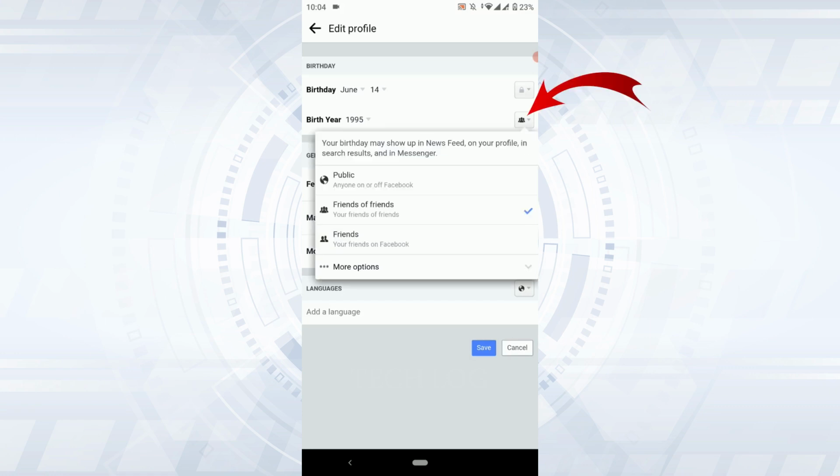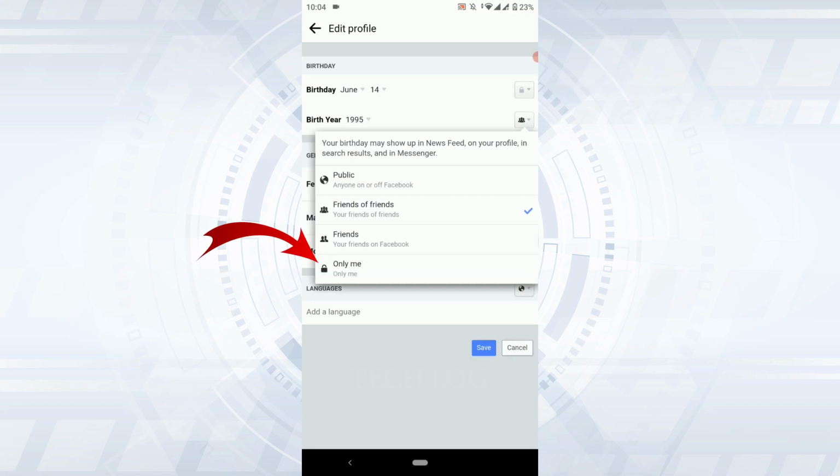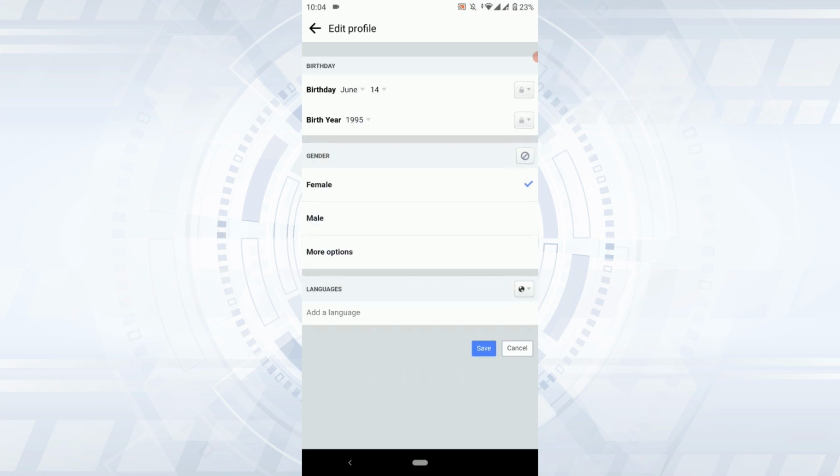Tap on the drop down menu. Tap on more option and then tap on only me. With this, anyone on Facebook will not be able to see your birthday from now on. This is how you can hide a birthday on Facebook.